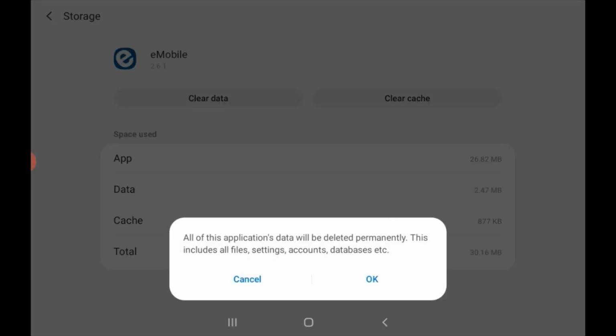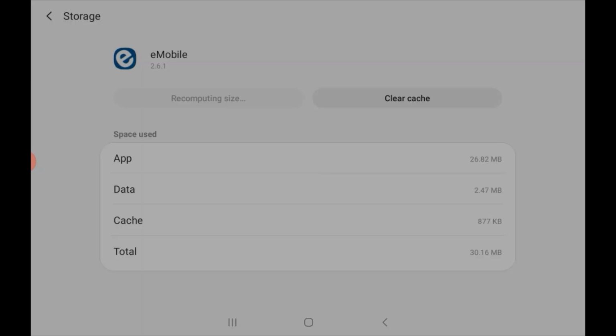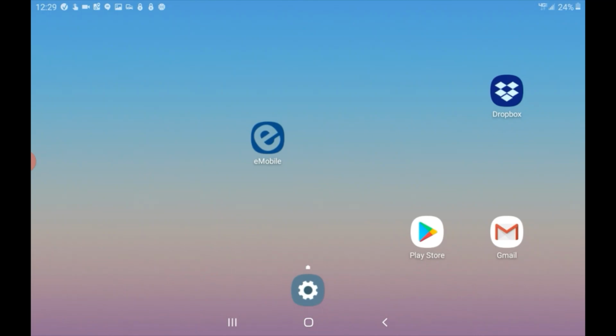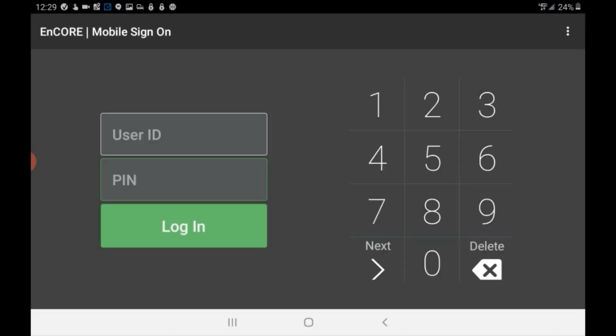When you hit clear data, it's going to give you this option. It's going to say, hey, we're going to delete a bunch of stuff. You hit OK. That's fine. And if you notice right here, these numbers before had 20 something in there. Now it's down to 0. So that means your data has been cleared. Now, when you go back to eMobile, you're going to have to log back in using your user and PIN. But all the data should be cleared out, and your tablet should work much better.